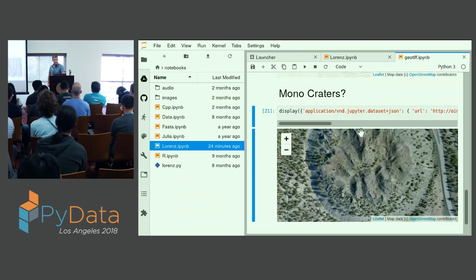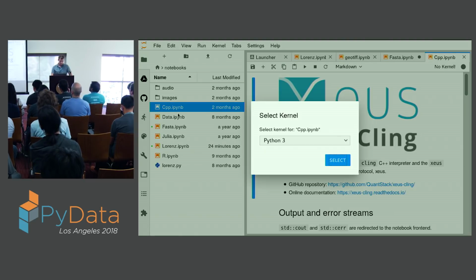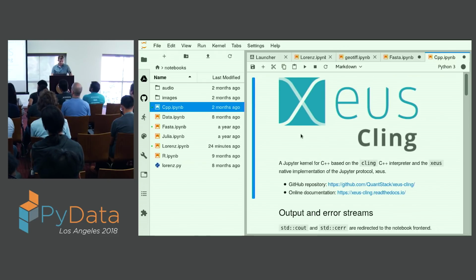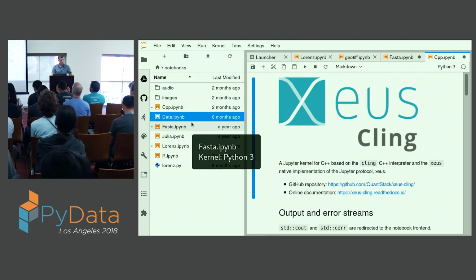Does every tab have to run the same kernel? No, you can have an arbitrary number of kernels running at the same time. So if I open all these, see all these have a green dot. Each of those dots indicates a running kernel, and those are all separate kernels. But they can also share kernels if you like. You can wire up two notebooks to the same kernel, which may or may not be advised.